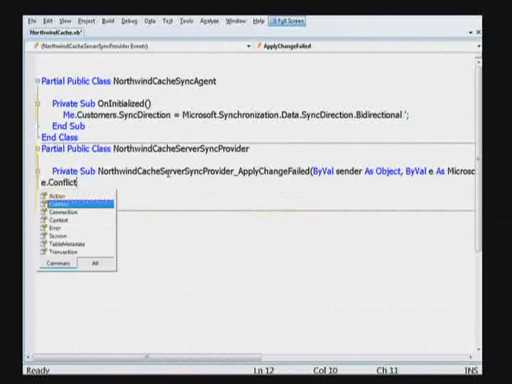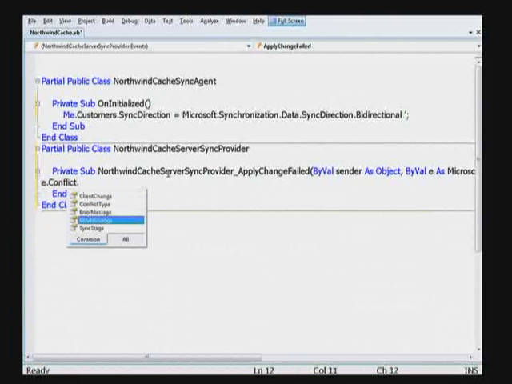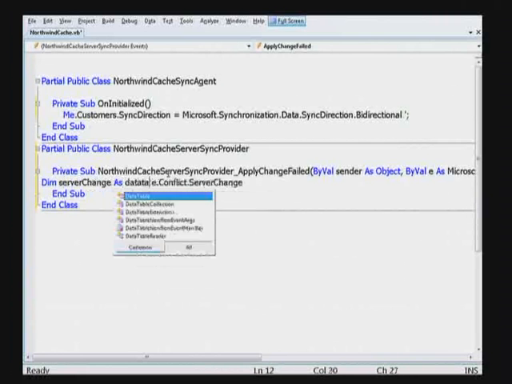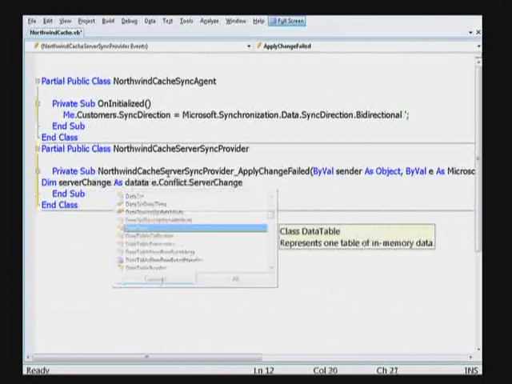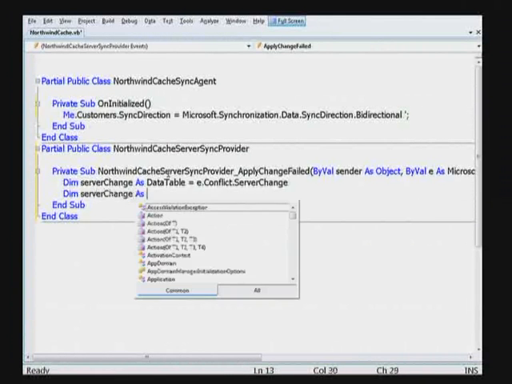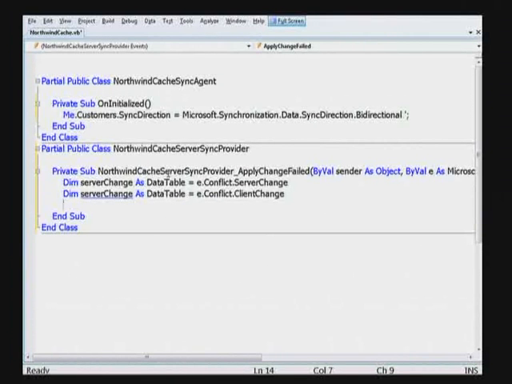There's a conflict. I've got server change and client change. So that's actually a data table. Server change, data table equals, and then I can do Dim serverChange. So now I've got the data back. So now when I've got a conflict, I can see, well, the server had this, the client had this. The user is this person, so I can make some additional logic and decide.